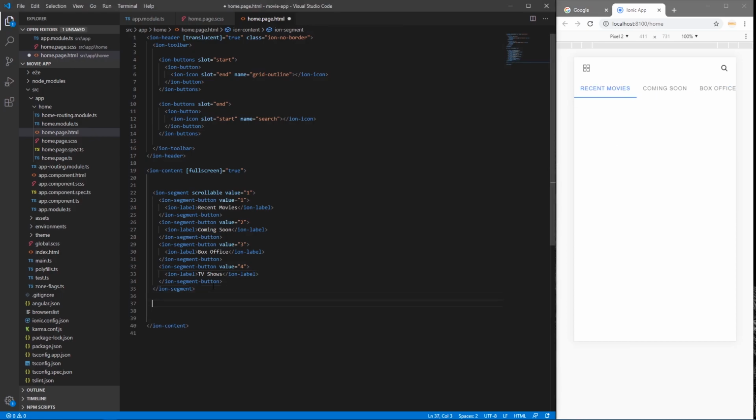Then what I will do, I will add here tags for the movies. I will wrap it in a div, and I will assign a class of no padding like this. Here I will be adding a grid, ionic grid.